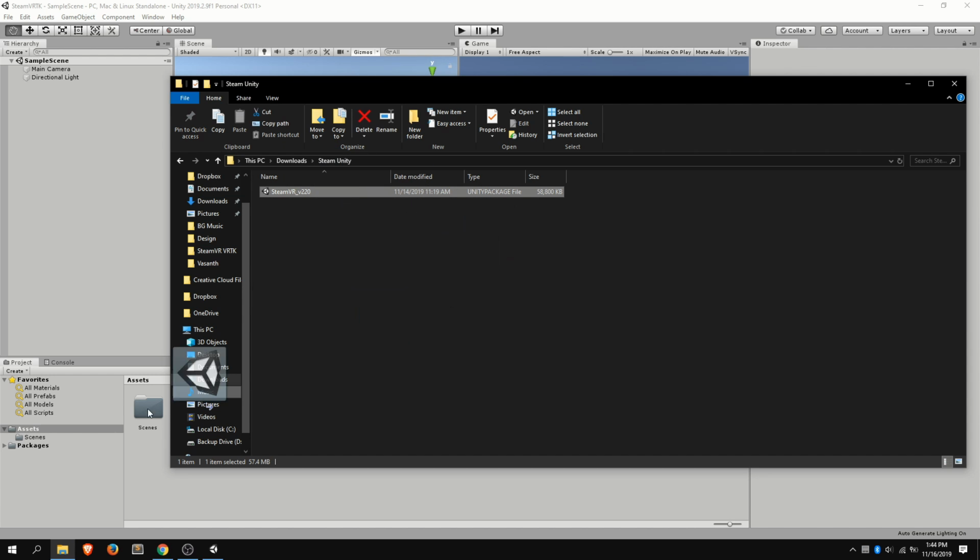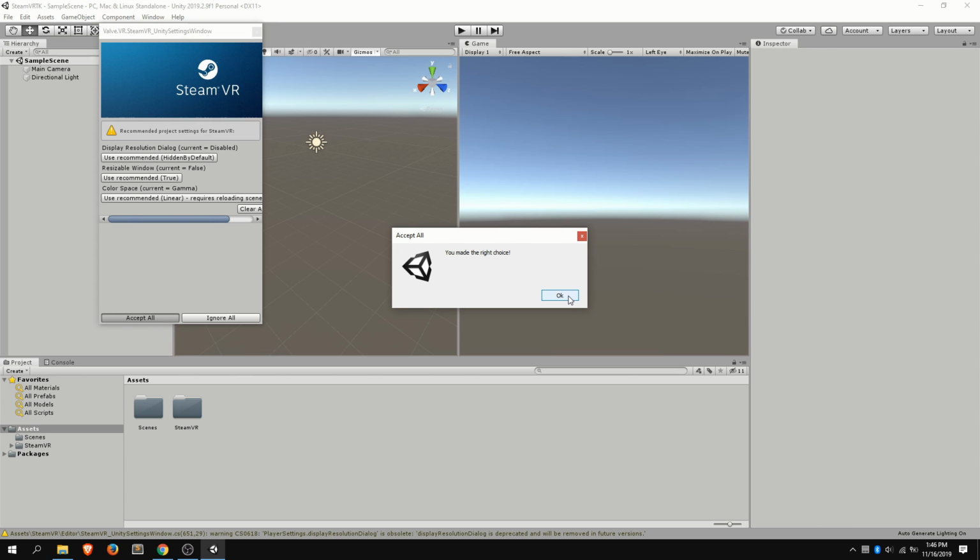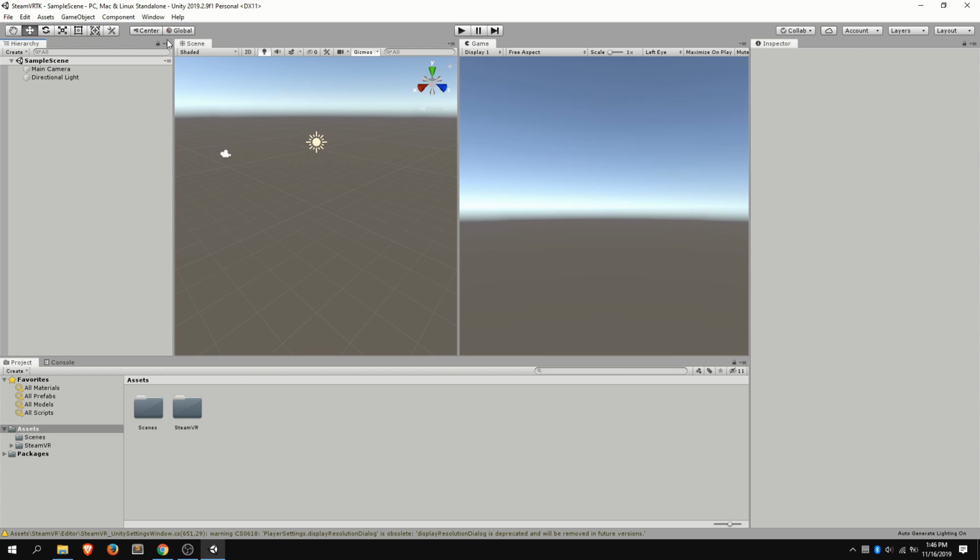All right, so here's my download. Just drag that into your Unity project. Okay, once that's done, you'll see this Unity settings window here. Go ahead, accept everything. And once that's done, it'll say you made the right choice. Perfect. Now, we're going to real quick make sure that everything is working as intended.